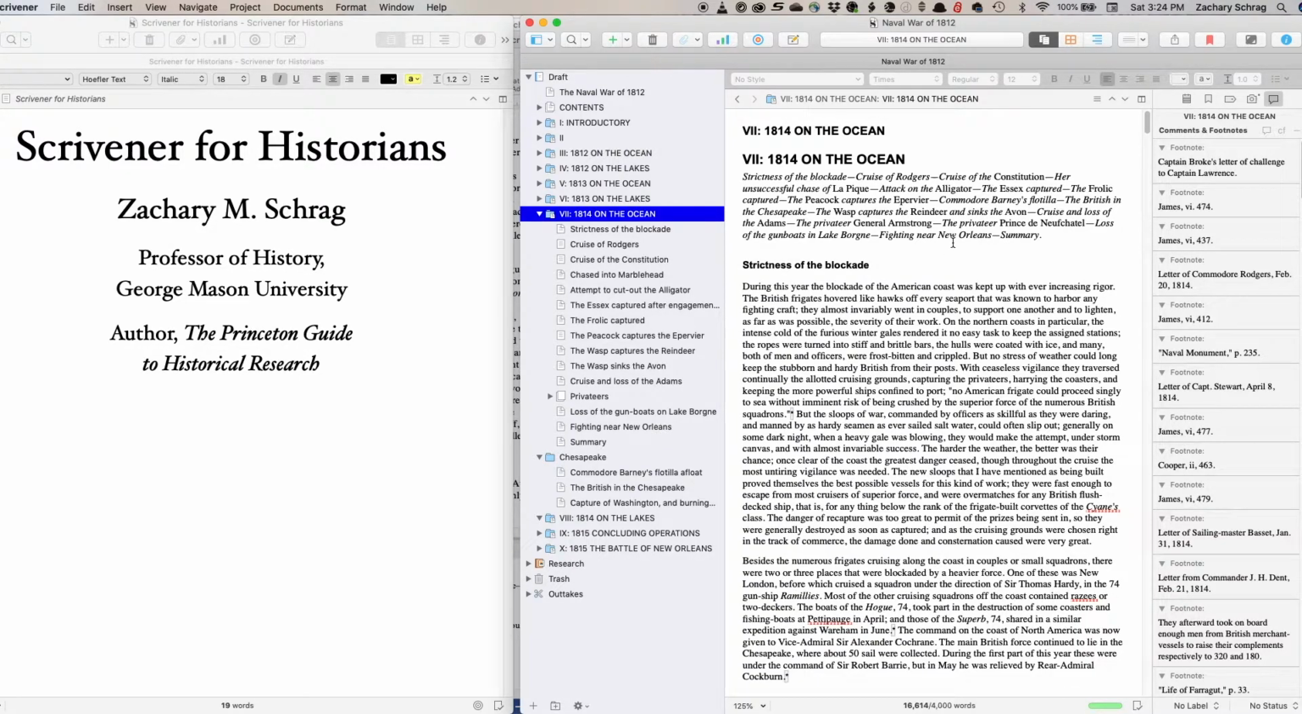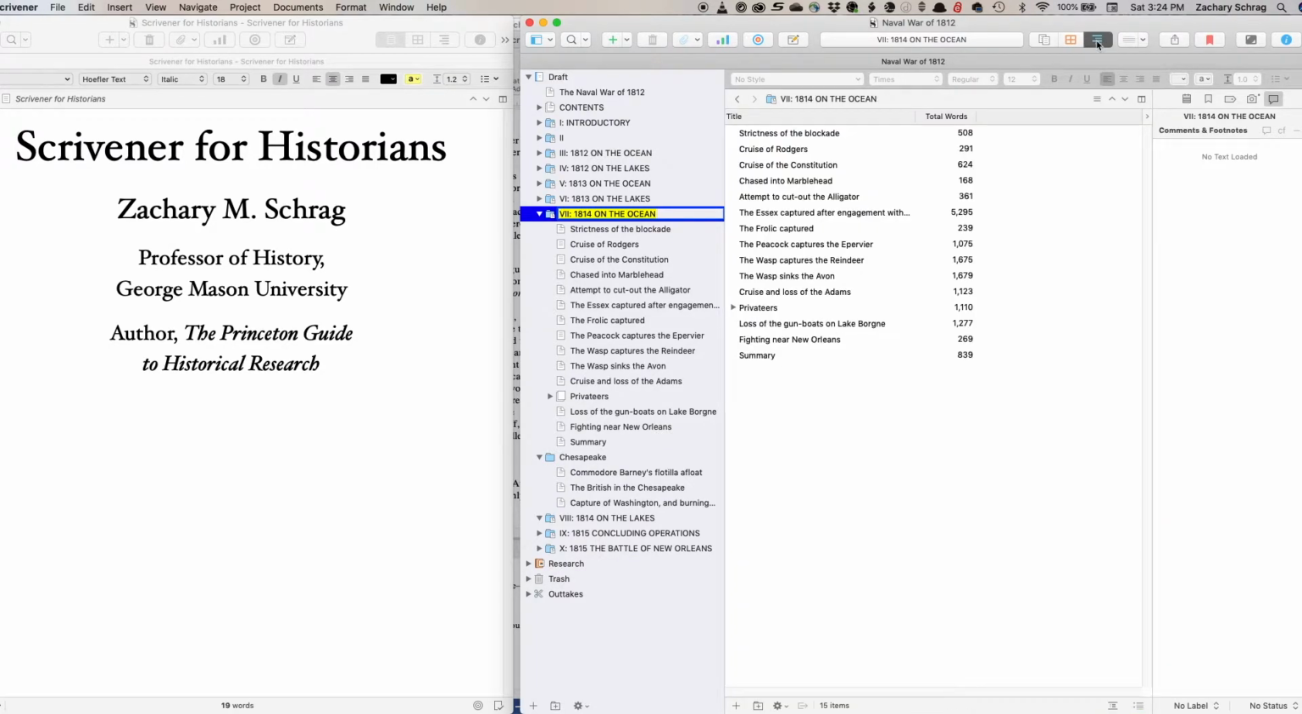A second super useful function of Scrivener is the outline view, where in this particular chapter, Roosevelt has 16,614 words, and he might want to know where all those words are within the chapter. He clicks on the outline view here, and again, this is a matter of configuration, but he can very quickly say, oh, of those 16,000 words, I've devoted 5,300 to the story of the Essex and its capture by the British. Whereas I've only given, say, 1,123 words to the cruise and loss of the Adams.